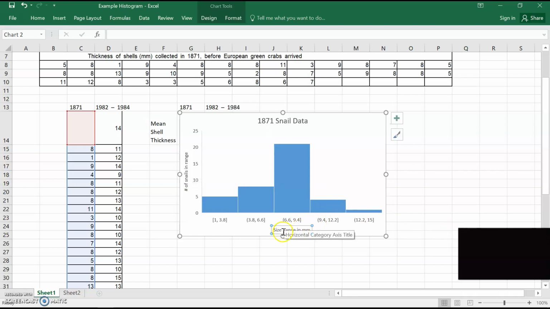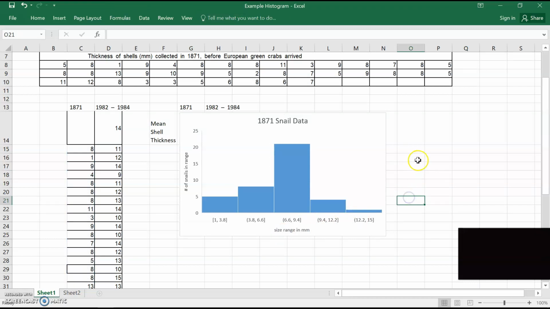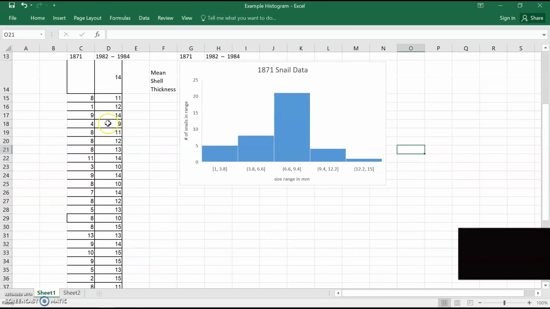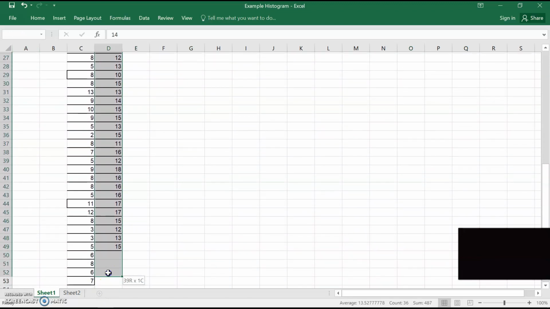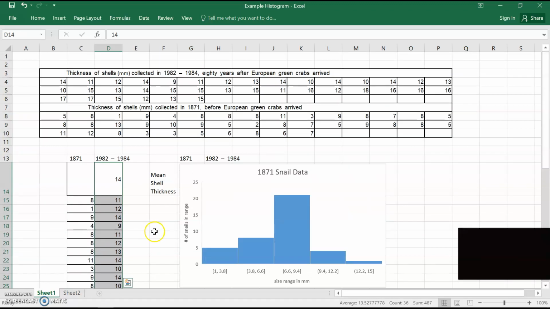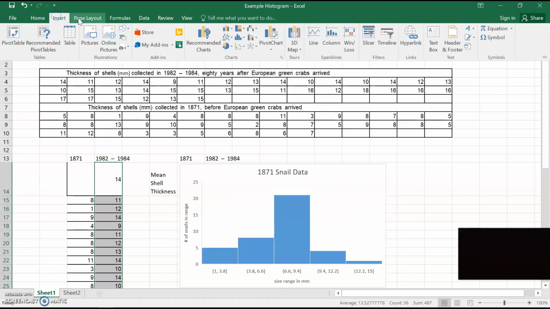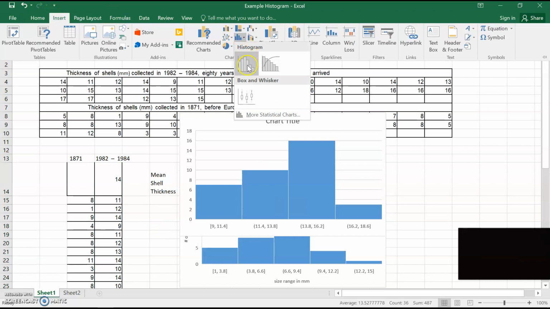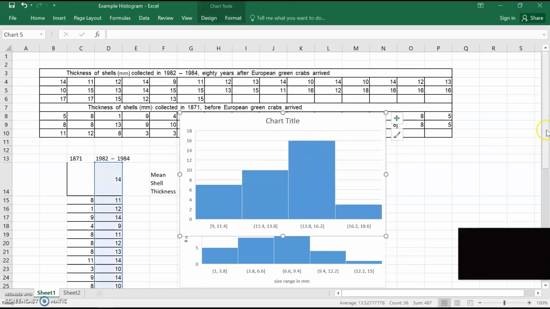Okay. Capitalizing is a little inconsistent. There we go. So we've got our 1871 snails. Now we want to do our 1982 to 1984 snails. So we're going to go ahead and do the same. Go ahead and highlight. Go to insert, histogram.